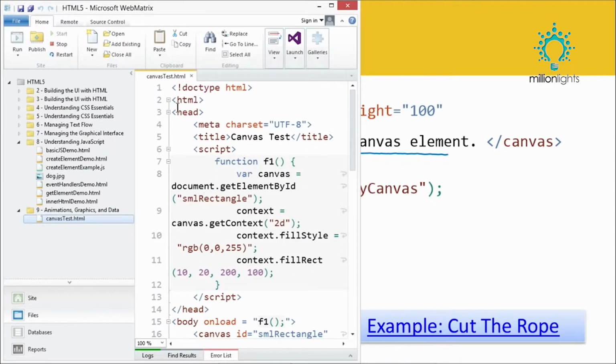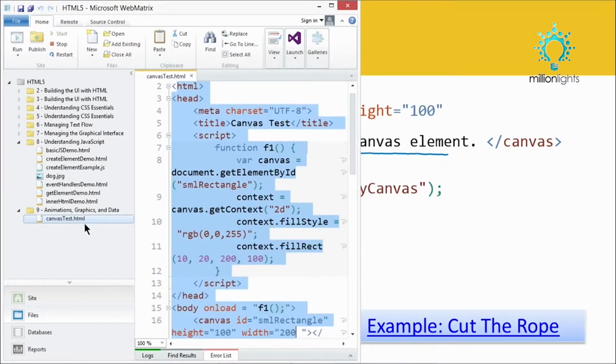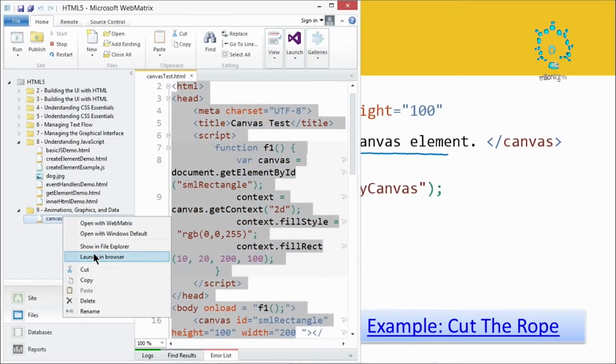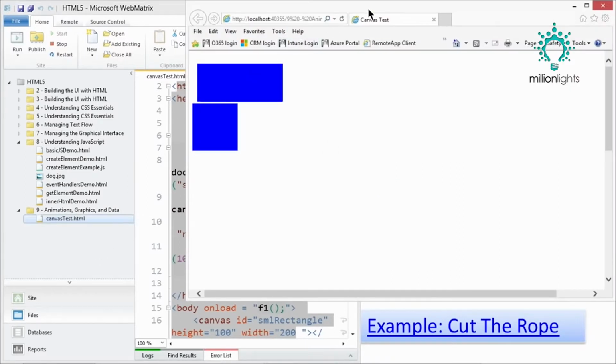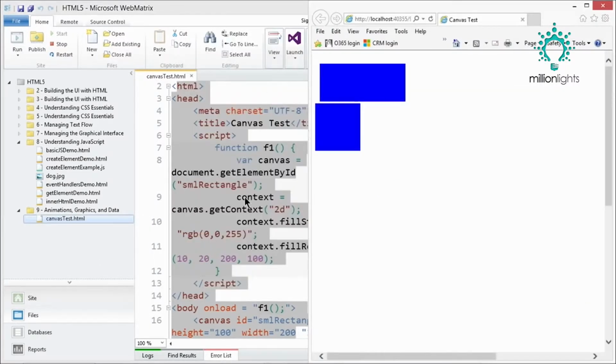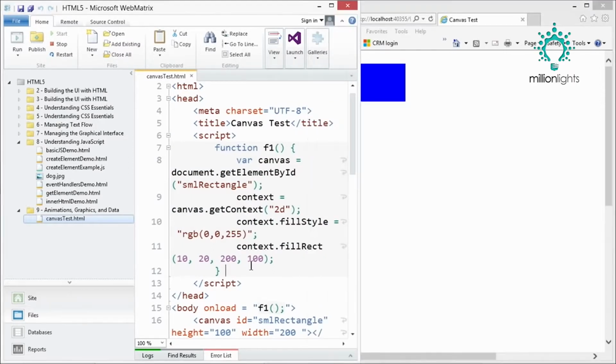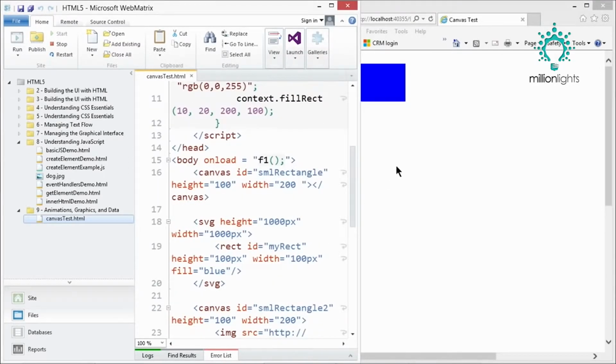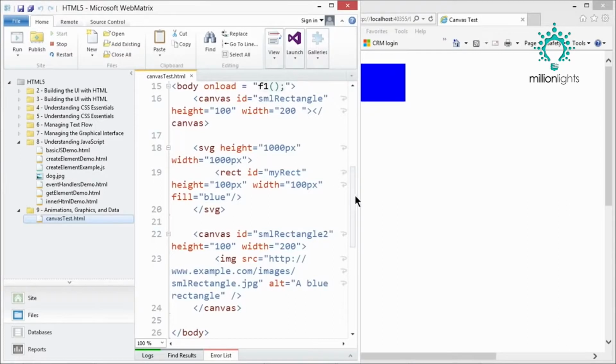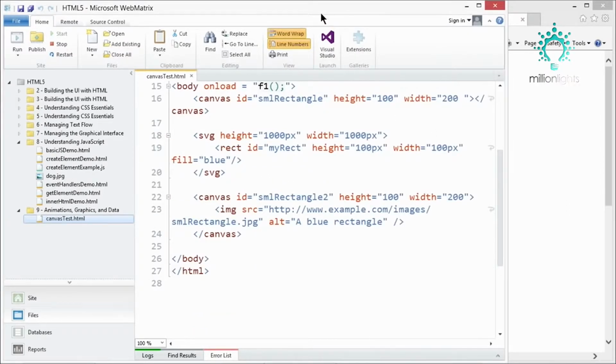So trust that all of this code is the same stuff that you just saw in the PowerPoint slide deck. We're going to go ahead and launch the browser, and here, note, I've actually got 2 rectangles. And so it's not. I lied to you guys. I'm so sorry.